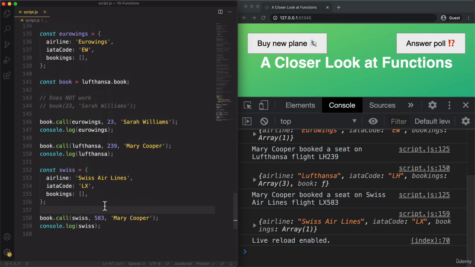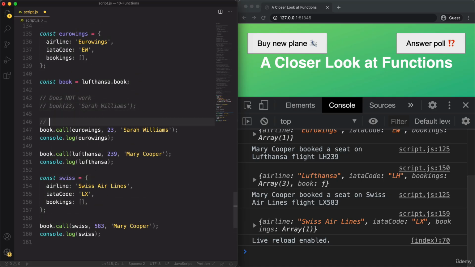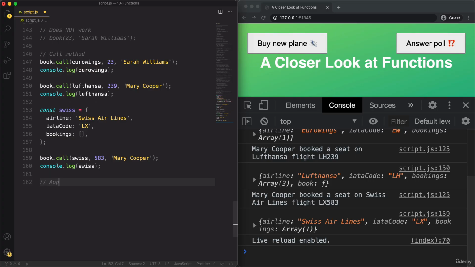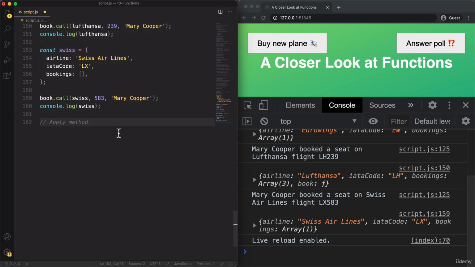Okay, so let me add a comment here. Call method, because in fact there is a similar method to the call method, which is called the apply method. And the apply method does basically exactly the same thing. The only difference is that apply does not receive a list of arguments after the this keyword. So it doesn't receive this list here, but instead it's going to take an array of the arguments. And it will then take the elements from that array and pass them into the function.